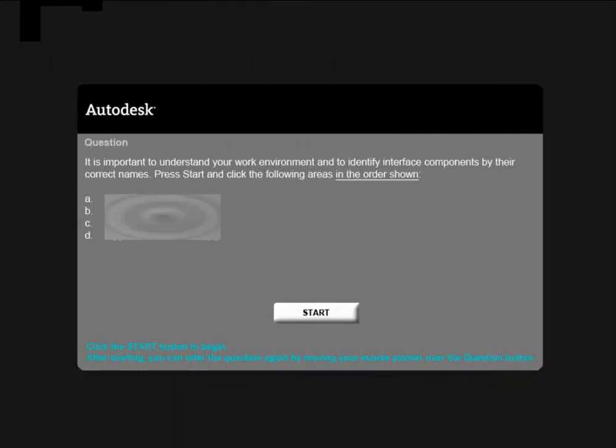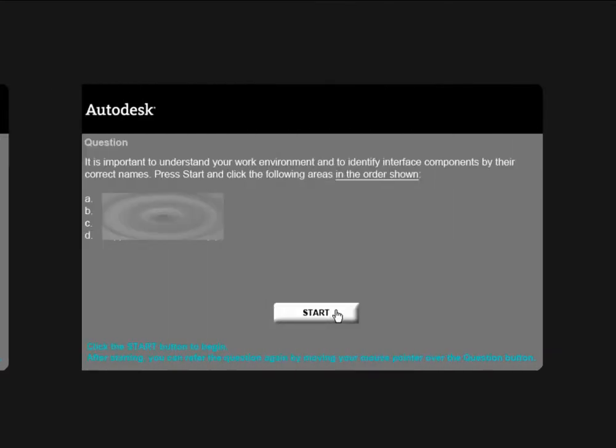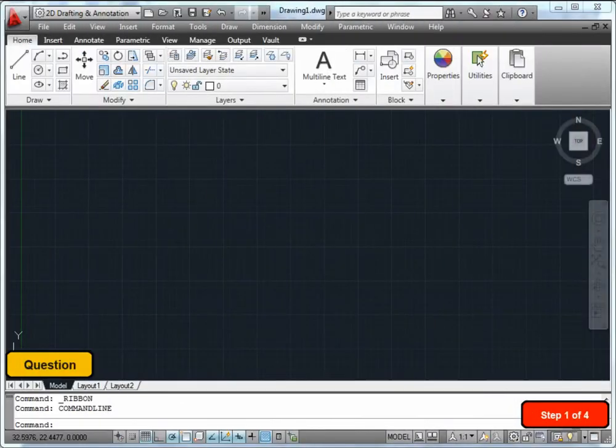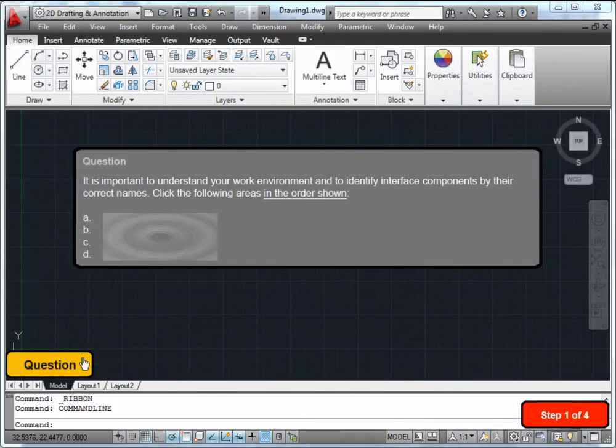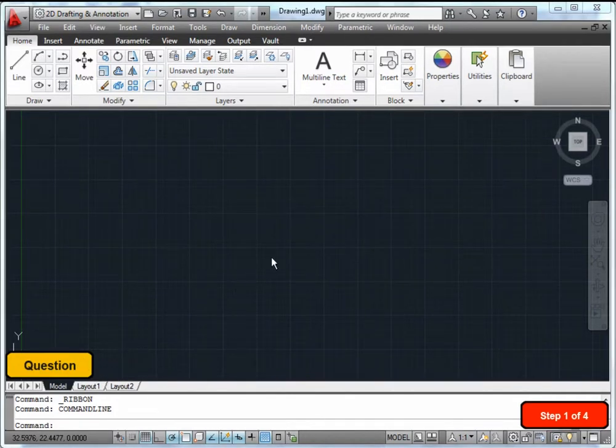The AutoCAD user exam consists of two types of items, multiple choice and simulation. Let's click start and have a look at a multiple choice question. In this example, I have to select areas in the user interface. But what if I forget the wording of the question? Move the cursor over that big yellow box and it displays the question. Move the cursor away and it hides the question again.